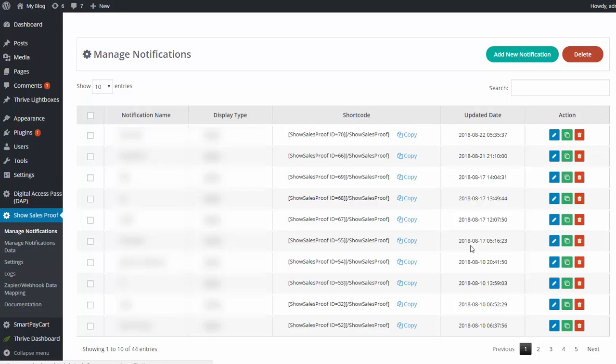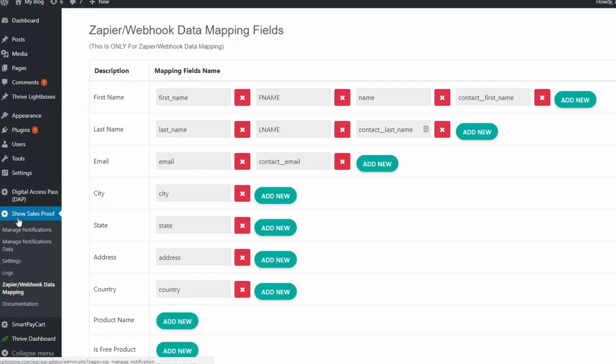So let's test this. One thing that I forgot to mention is that in the Show Sales Proof Zapier webhook data mapping page, you will find that we have mapped some of the fields to the fields that SSP expects. For example, ActiveCampaign sends first name in this field. It's not coming in the default first_name field, but it's coming in this field. So the data mapping will let SSP know how these external platforms are sending these fields, so it can be mapped to the fields that SSP requires.